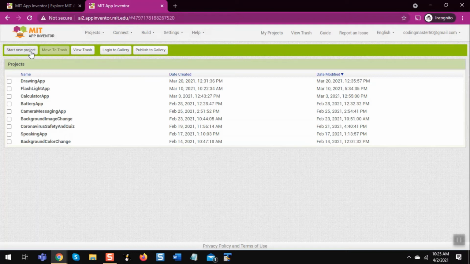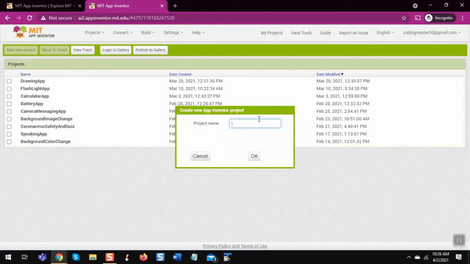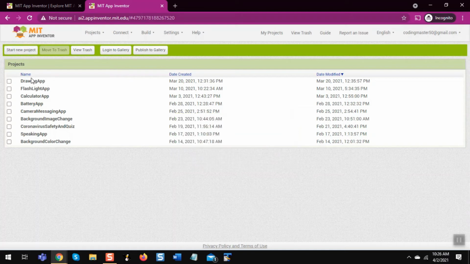Now, when you click on start new project, this screen will pop up, and you can type any project name you want. Like if I'm making a book app, I will type book and app. There should be no gap in between. If there is a gap, it will put an underscore between the gap. So we don't need to put a gap. And after you have put in the name, you can click on OK. The name will come here, and it will automatically redirect you to the main screen.